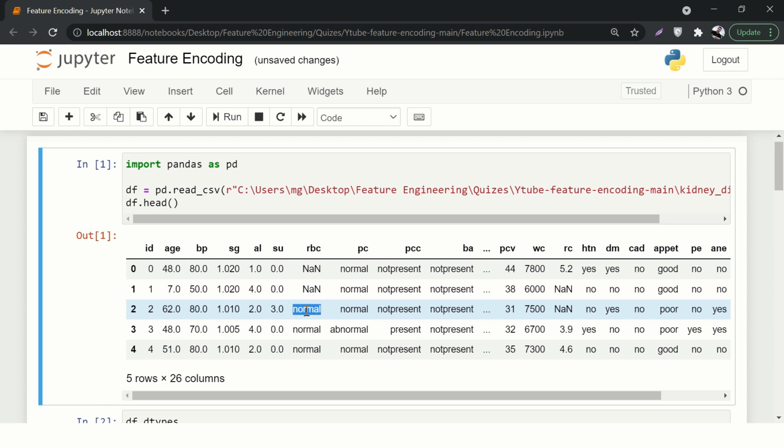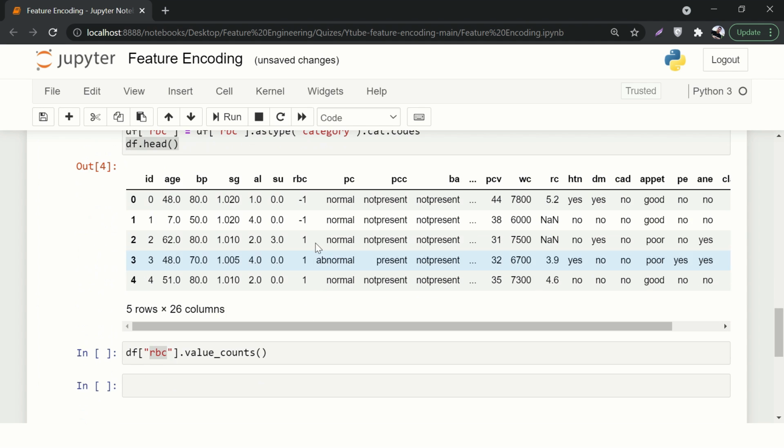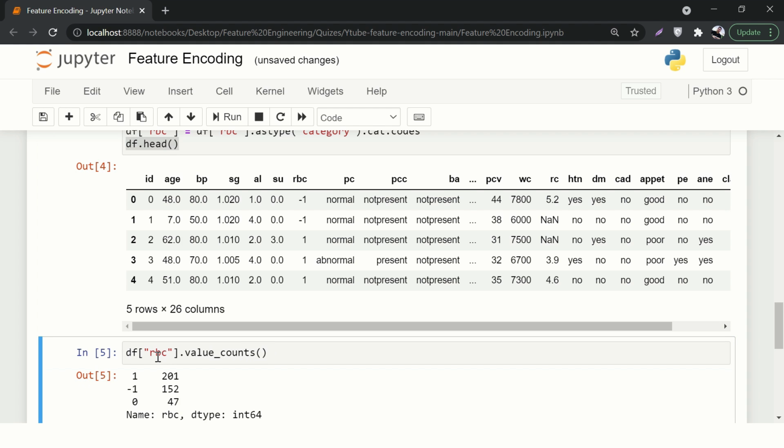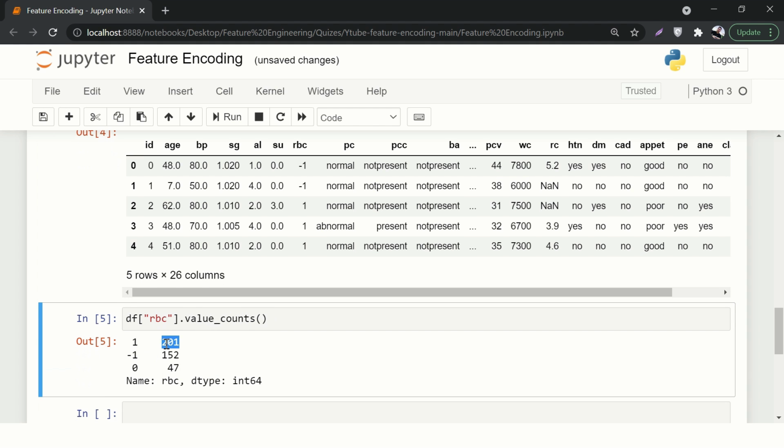So normal has a code 1, and abnormal will be having code 0 or something like that. So let's see how many distinct values the RBC column has. Let's run it, and here you can see that it has 201 1 values, which means normal values, and -1 values, which means invalid values, are 152, and finally 0 values, which means abnormal values. This type of abnormal values are 47.